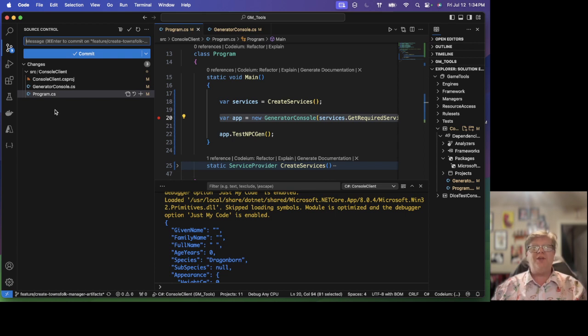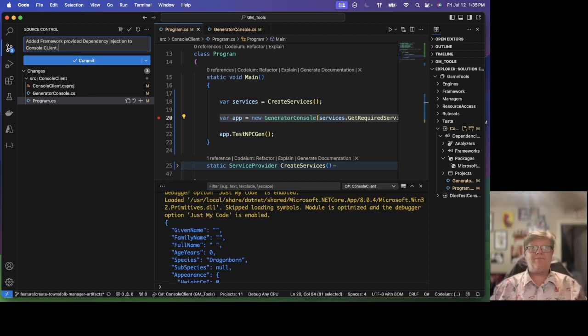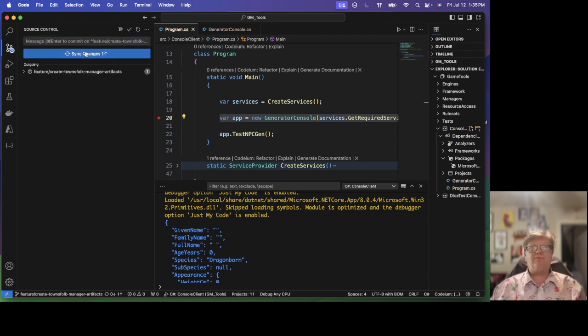And the only things we've changed are the project file, the generator console. We changed that to get rid of the extra stuff that we don't need in it anymore. And we changed program.cs. So I'm going to say added framework provided dependency injection to console client. Boop. Let's commit. Sync.